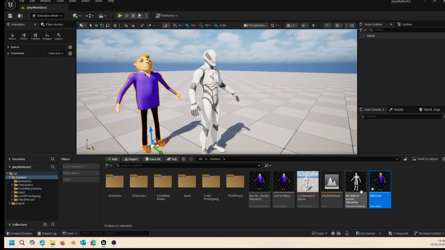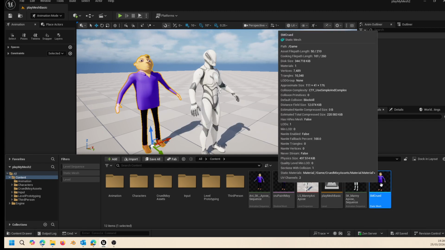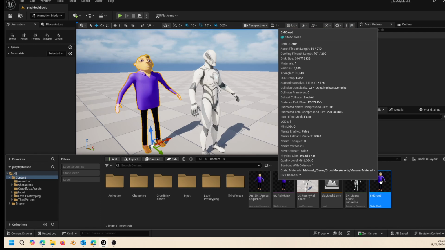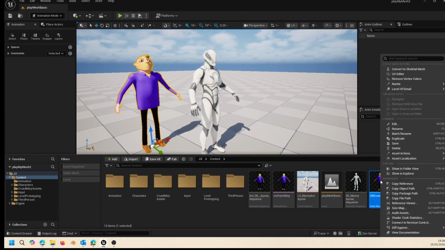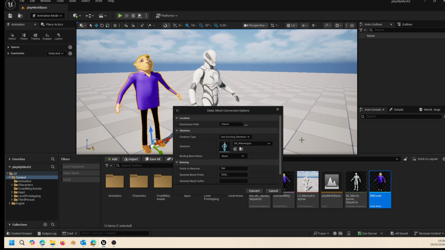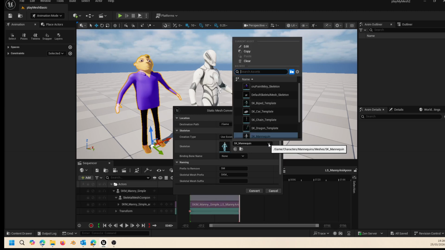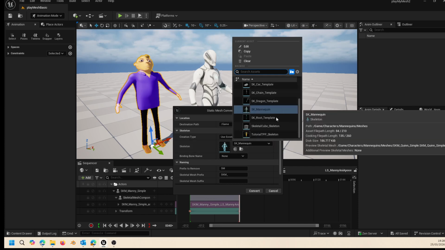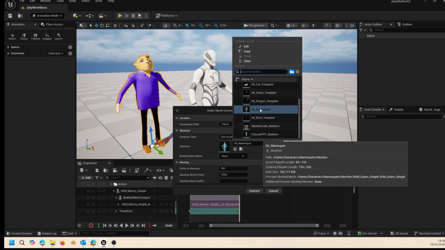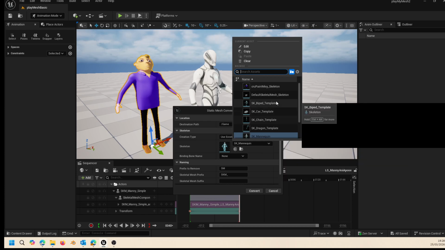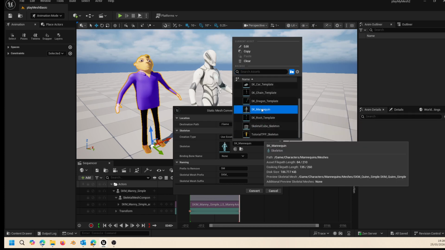And then once I've pressed Control-Shift-S to get rid of that, down here, let's convert this to a skeletal mesh. So convert to skeletal mesh, and here's where I'm going to use an existing skeleton. I'm going to use the Manny one, if there is a separate Manny one. I can't remember. No, so it's just the standard SK Mannequin, which should be fine.